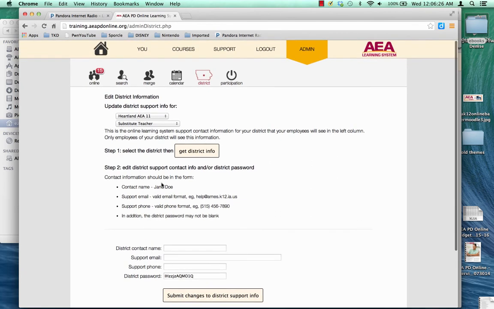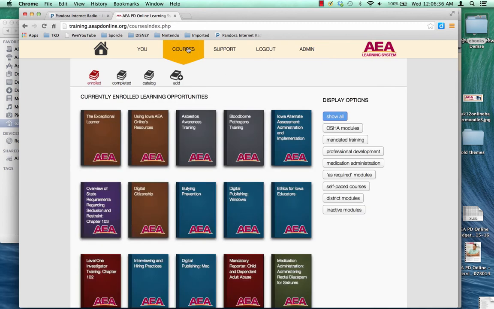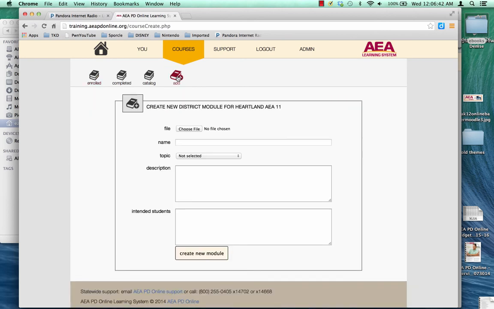One final change. Districts now have the ability to upload their own courses. While this feature was available before, it's a lot easier now. Simply click on the Courses tab, and you're going to click on the Add button. On this screen, it's going to ask you for a file you want to upload as your module. This can be something as simple as a PDF, such as your staff handbook, your acceptable use policy.